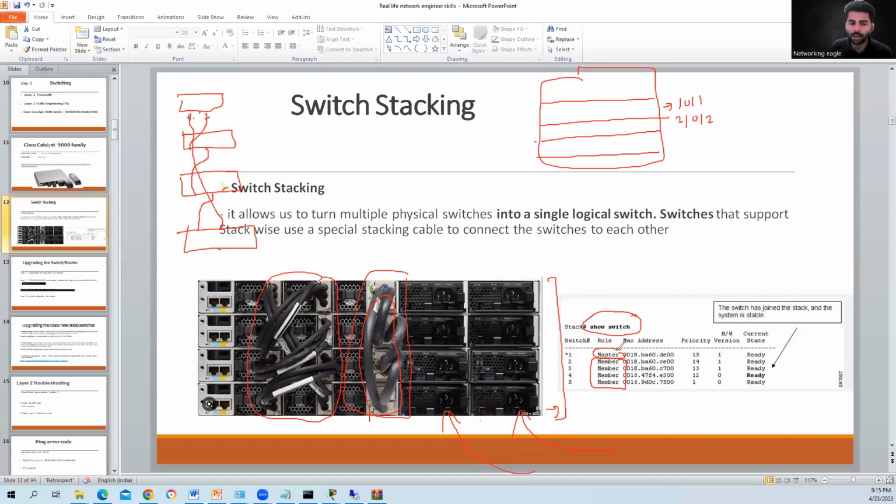So in the interview, guys, they can ask the question, "How many switches can you configure in a stack?" So we can configure, guys, 9 switches in a stack. So you can combine 9 switches and make a single switch, okay?